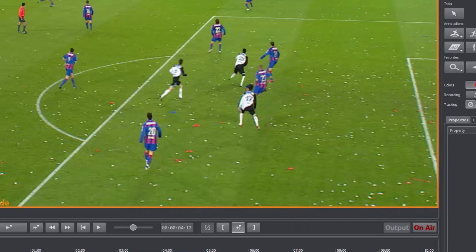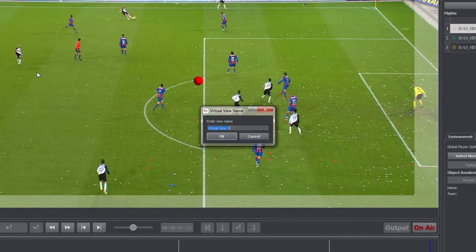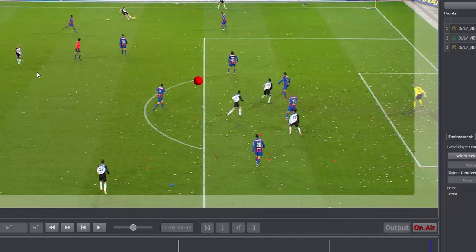Let's continue with the 3D module to improve our flights. Virtual views appear in the camera pane. You can rename virtual views using the context menu. This will make it easier to identify them later in the editor module.